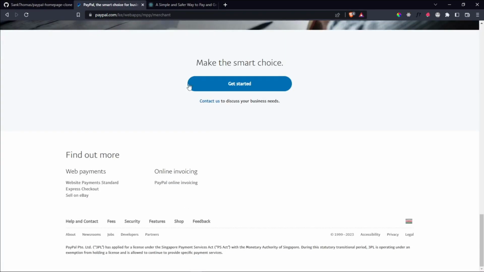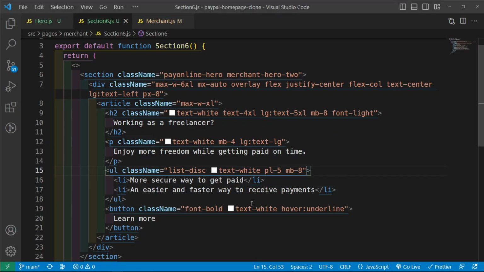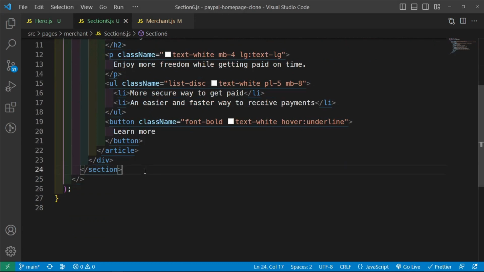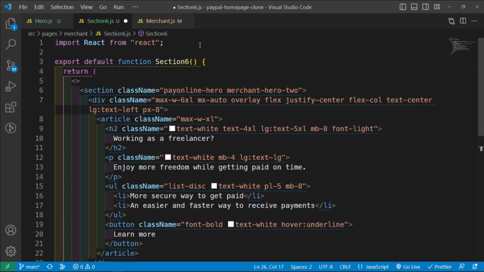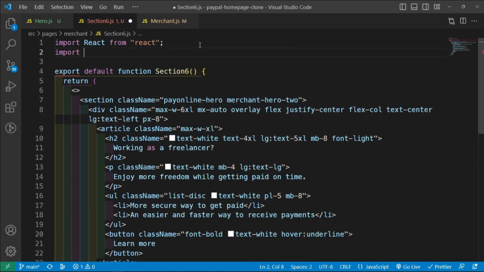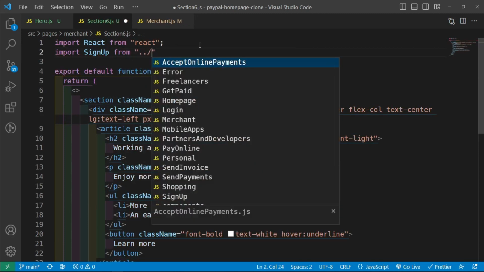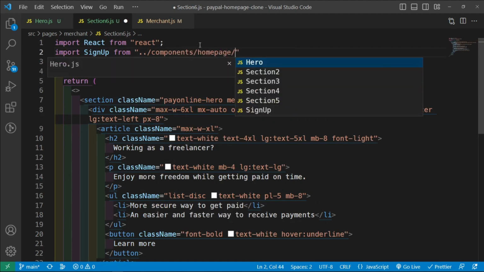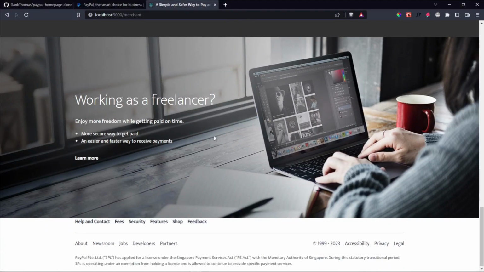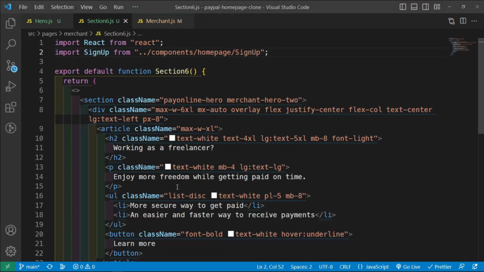Okay, and then what we need to do next is what? We need this part. And for this one, once again, I'm just going to reuse the component. I know the component is not rendering this, but we built it out once and I don't want to keep on doing it. The component is called sign up, and it is coming from, let's say, import sign up from dot slash components / homepage / sign up. That is the correct one, and it is going to appear here. Fantastic.